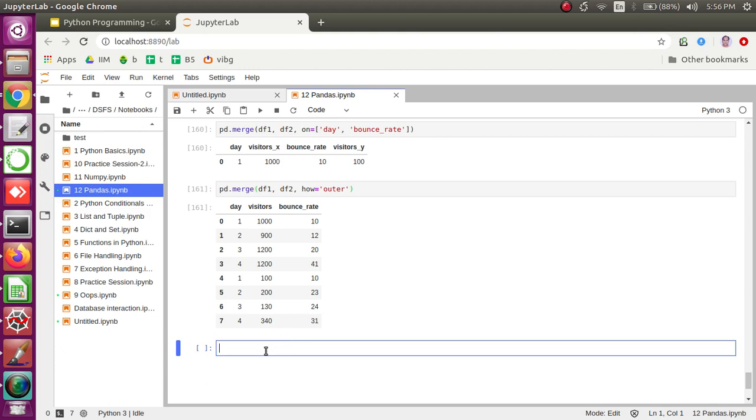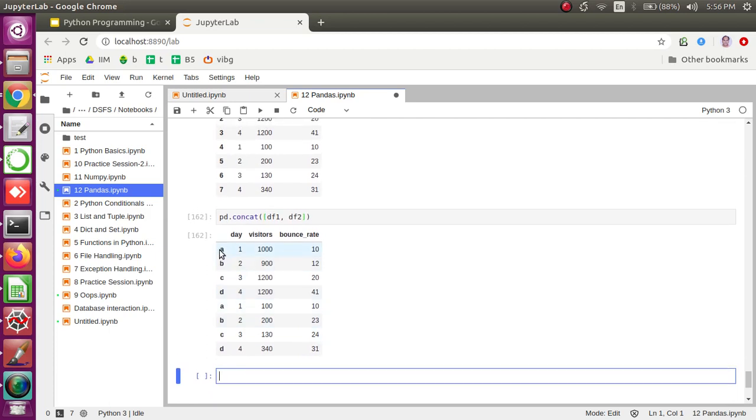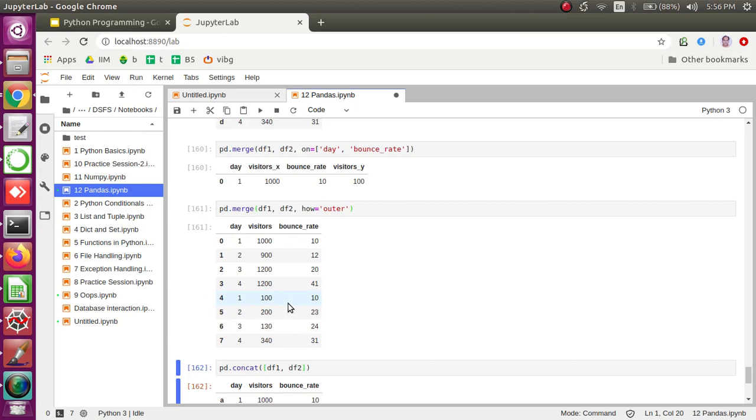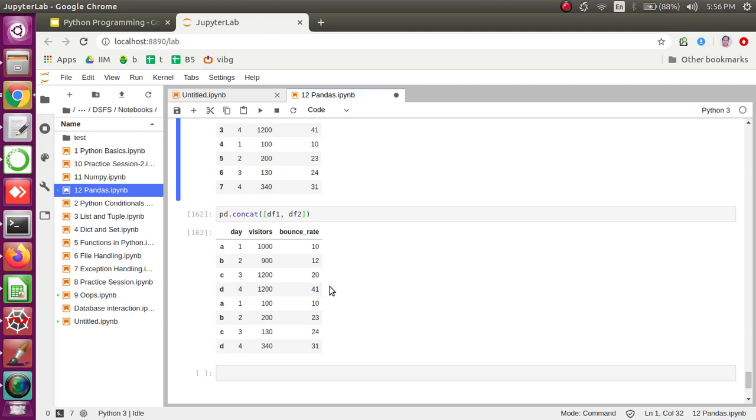Okay, I will also explain one more quick example for using the concat function. Maybe you can just try pd.concat, and if you give df1 comma df2, you see what happens. The concatenation happened: one data frame, and after that there is another data frame. So this is a concatenation, and merge works on some key, some value, based on how you are trying to merge, right? That's the difference between merge and concat. Concat is used to concatenate two data frames, and merge is used to merge.